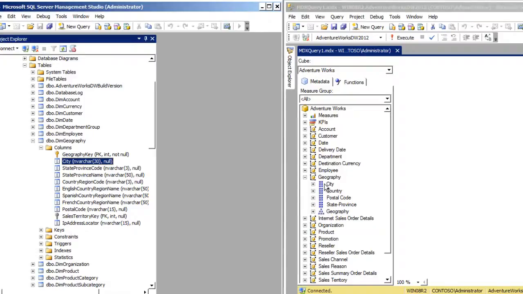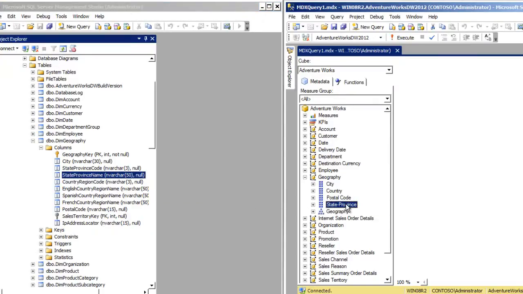City column here becomes a city attribute in the dimension. English country region name is used here as a country. Postal code column becomes a postal code here. State province name is named as state province. You will see one interesting attribute here which is called a hierarchy on the OLAP side, and you don't see anything equivalent of that in the table on the OLTP side.